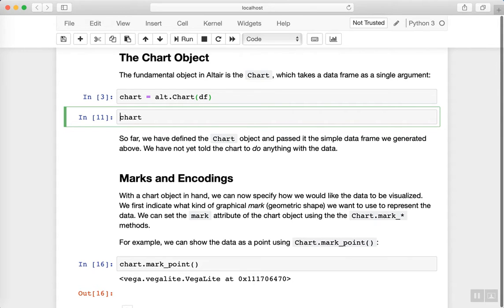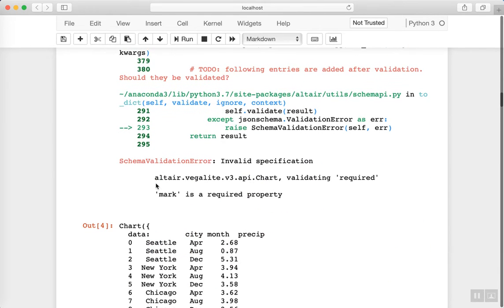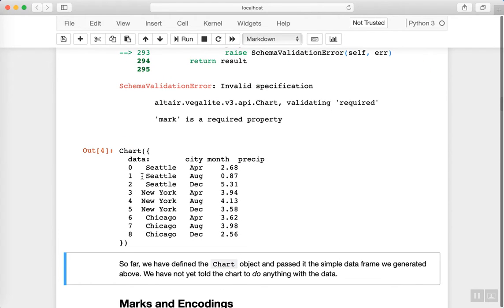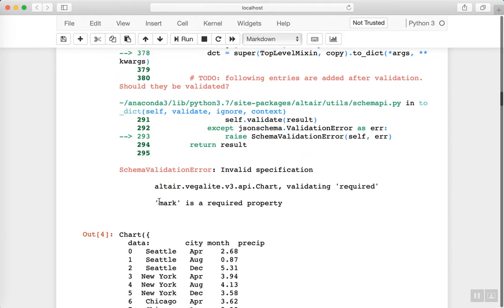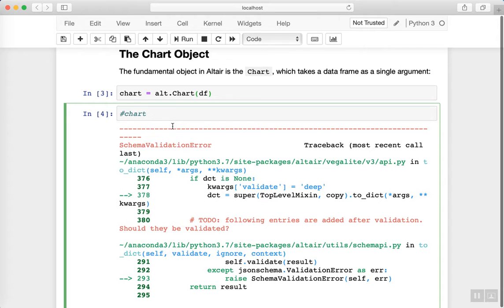If you try to see what's inside chart, you're going to get an error first because there are not enough specifications to render the chart. But it's going to tell you that it's basically a chart relying on this data. So the first step is to create the chart object and pass the data frame to the chart object.